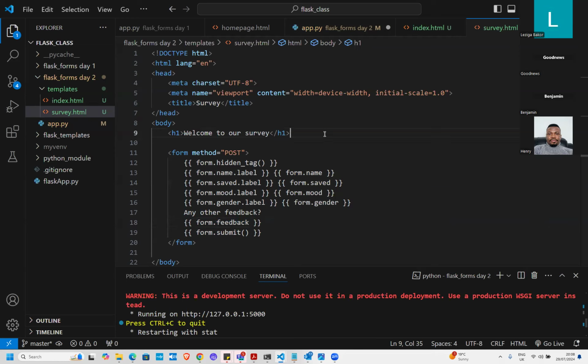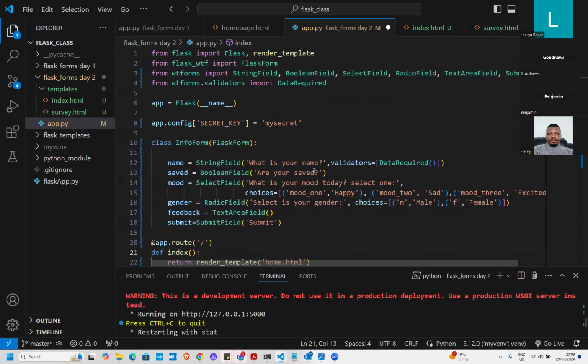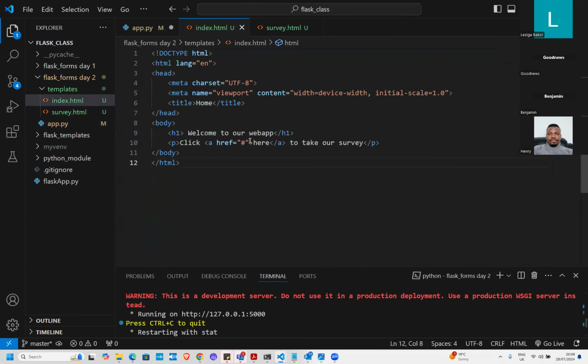Okay, one more thing. Let us go back here, and from Flask, import Flask, render template, and then we'll also import URL for. We'll use it. But let's go now to the index page.